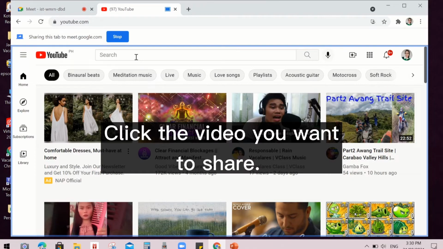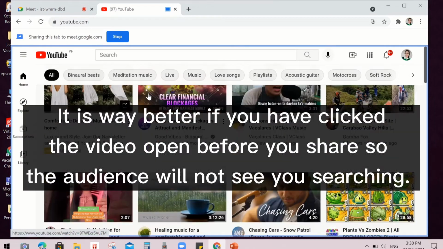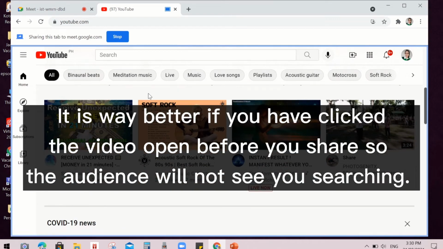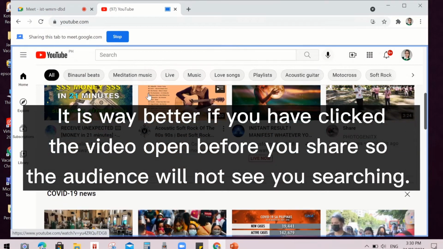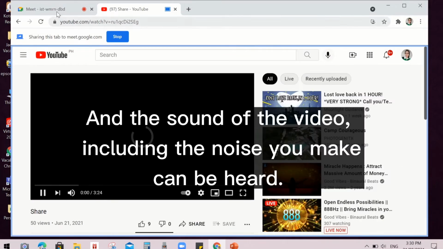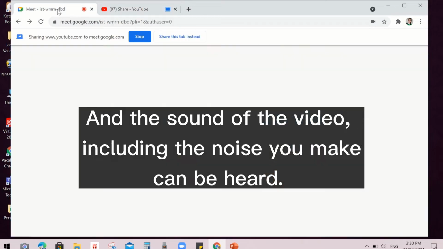Click the video you want to share. It is way better if you have clicked the video open before you share, so the audience will not see you searching. Everything in this tab can be viewed by the audience, and the sound of the video, including the noise you make, can be heard.